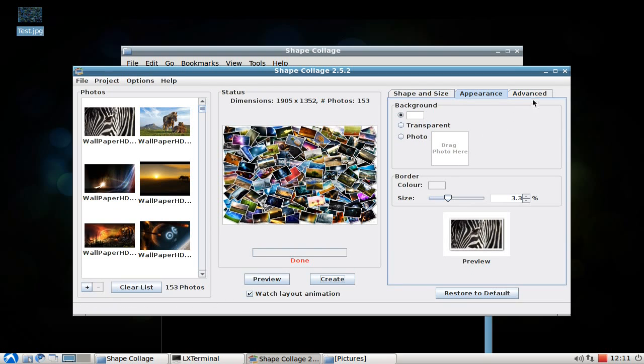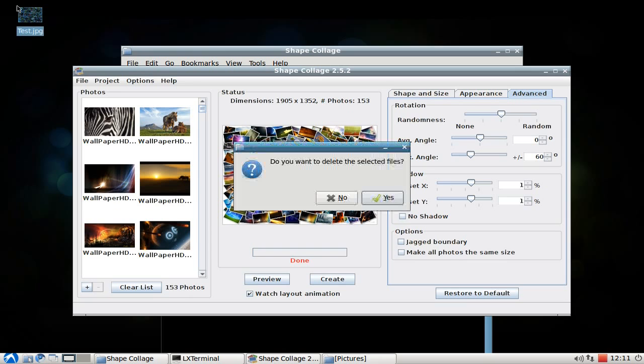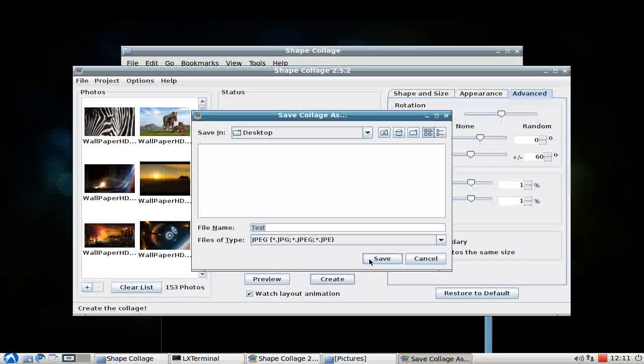And you also have some advanced options, and these advanced options are pretty good. You can set the rotation randomness, for example, or the average angle of rotation, so how the picture should rotate, and the max angle of the rotation. Then you can set the shadowing effect here and some other options. For example, make all photos the same size. If you want some photos to be a little bit bigger, some a little bit smaller, you can do this as well. So I will do this here and just simply recreate this photo collage to see how it will look.